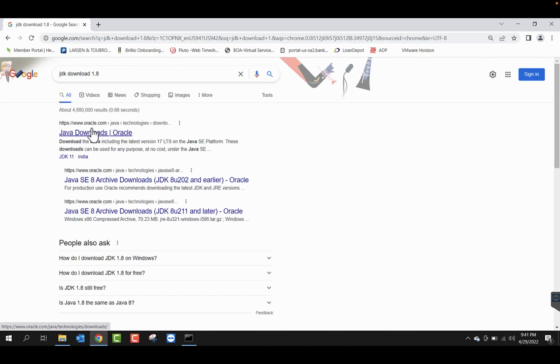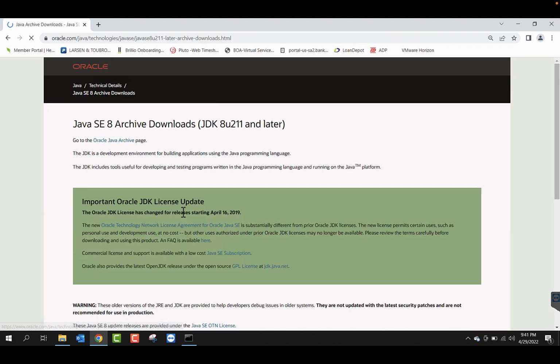Here on the Oracle homepage, you will find the latest one. Go for the older one, archive. You know archive, right? JDK 8 is a little bit older, so they have archived it and put it somewhere else, not on their homepage. You will not find it. So go to this place. There are two versions of JDK 8. See this, 202 and 211. Take the latest one, 211.